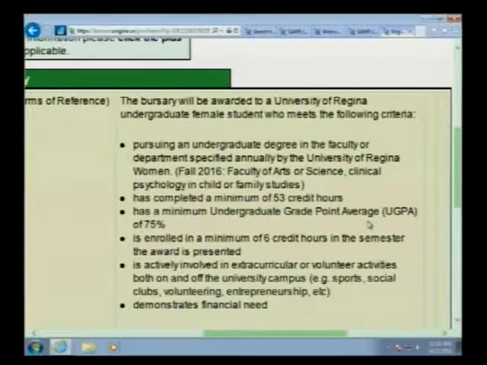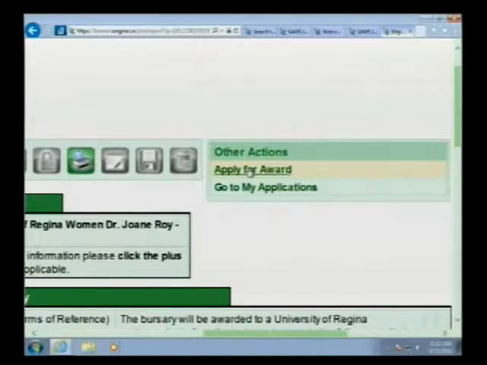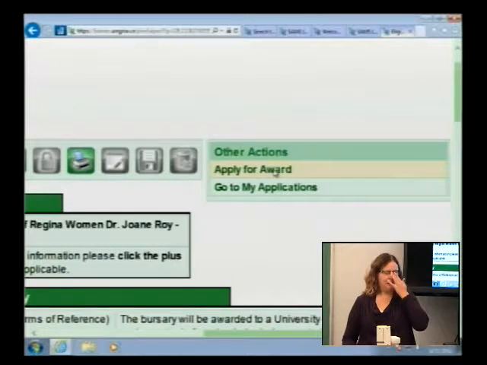If you've looked them all over and you're pretty sure that you meet all of the criteria, what you want to do at that point is just at the top right of the screen, there's this apply for award under other actions. If you click on that, sometimes it doesn't look like it's doing anything, but if you can't actually click on the links for anything, then you know that SAMS is thinking. Okay, so it does take it a little bit of time to add it to your application, so we're just going to give it a minute there.